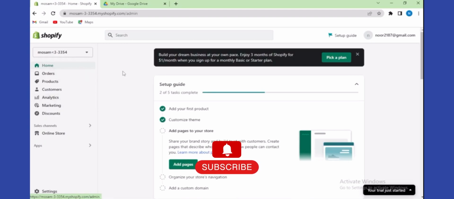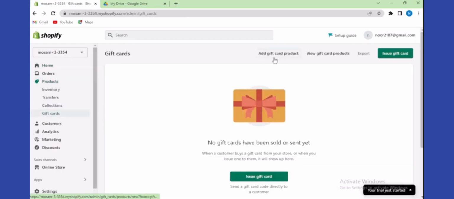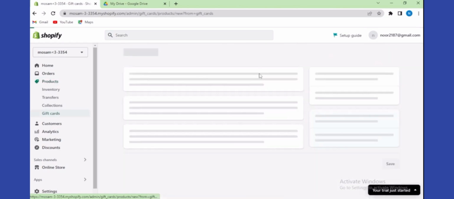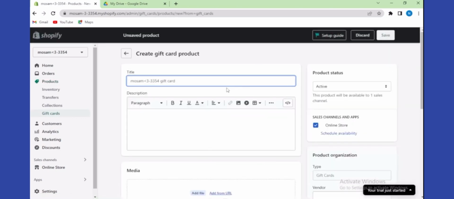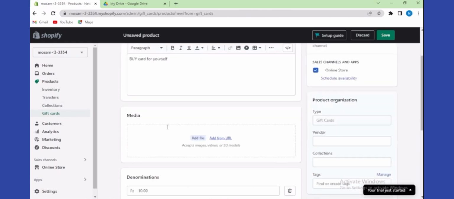So first of all, open your Shopify and go to Products, Gift cards, and now add gift card products. Now, here you can give a name to the title and also add the description. Now scroll down. Now here are the denominations. It totally depends upon what you want.